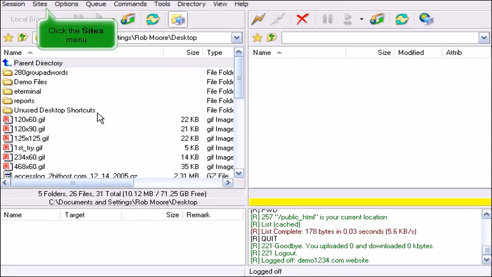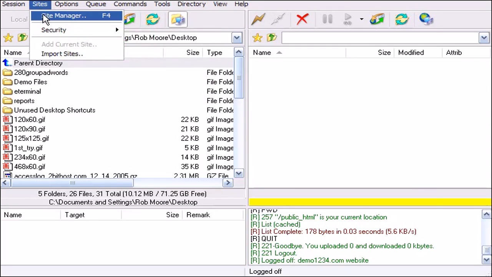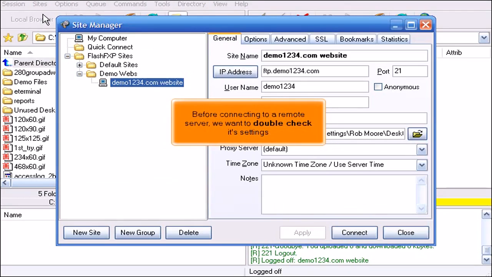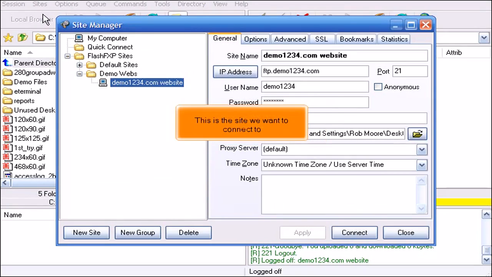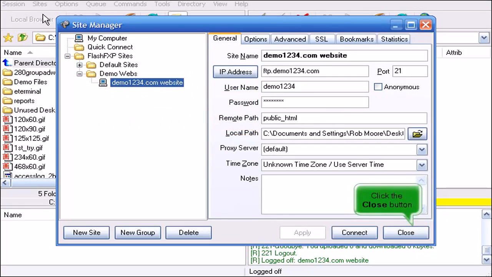Click the Sites menu. Then select Site Manager. Before connecting to a remote server, we want to double-check its settings. This is the site we want to connect to. Once we're sure all the settings on the right are correct, ftp.demo1234.com, username and password, click the Close button.